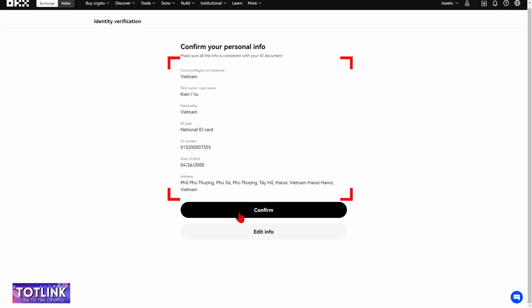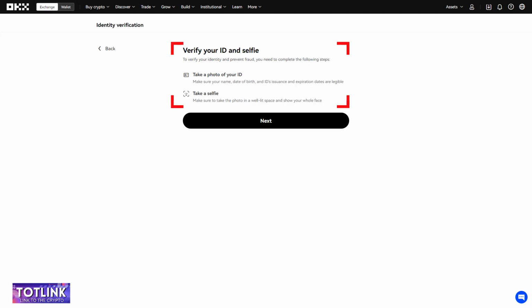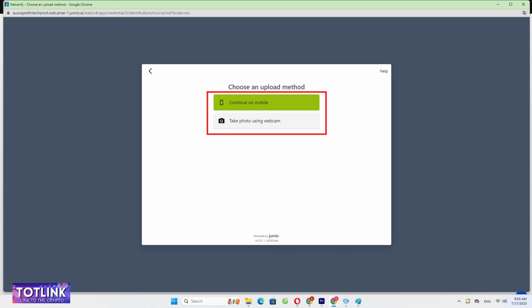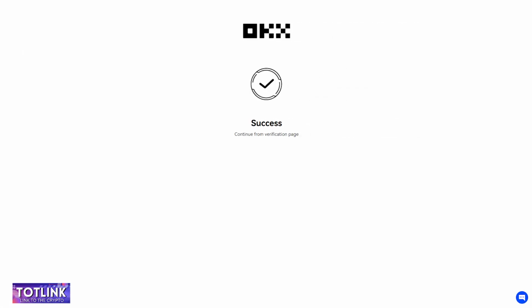Now click on confirm to proceed with KYC level 2. For KYC level 2 verification, OKX requires you to upload a photo of the front side of your document and a personal facial image. Click on next and start to begin the verification process. You can use either your phone or webcam for this step.